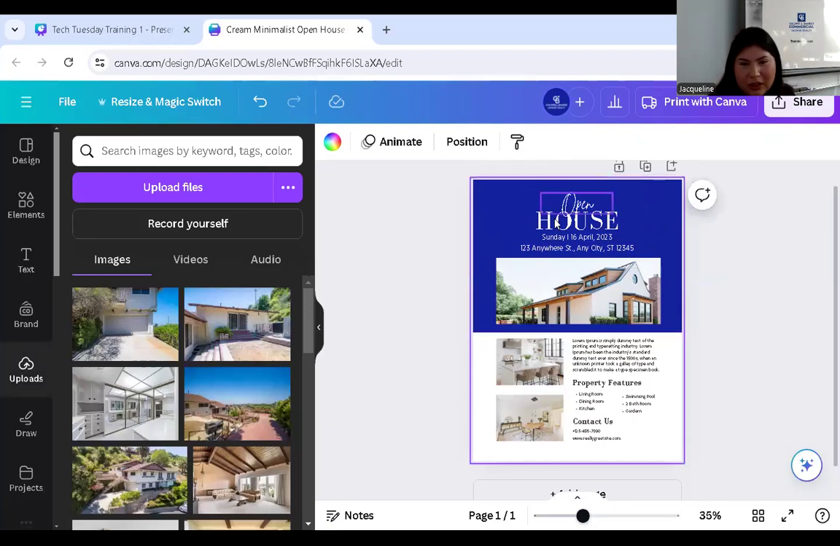Okay, so that looks right? That looks better. It's all white. You can see it's more clean than the black. And let's see. We're gonna change this photo right here.